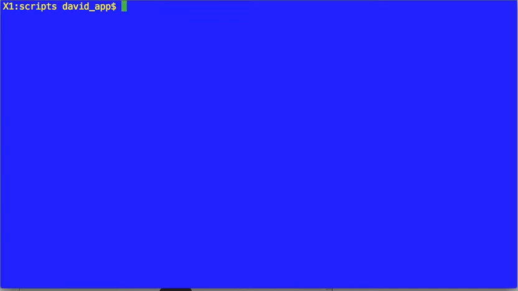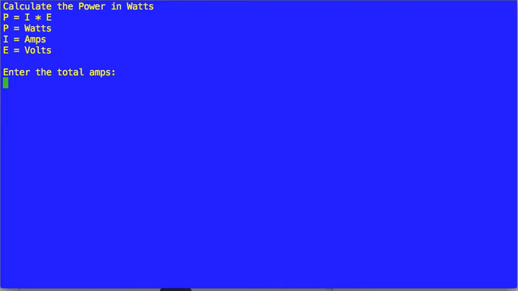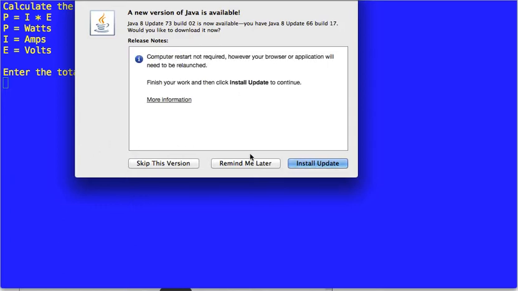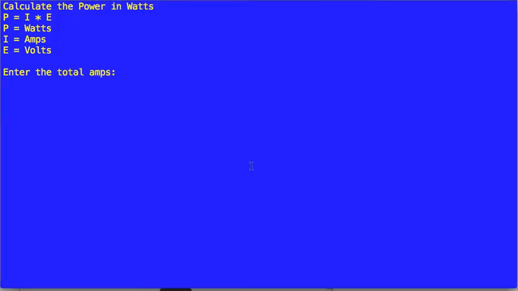Let's first let me just show you what it does. So that's the name of it, Perl1.pl. So I'll execute it. So this is calculate the power in watts, P equals I times E. Remind me later. P equals watts, I equals amps, blah, blah, blah.